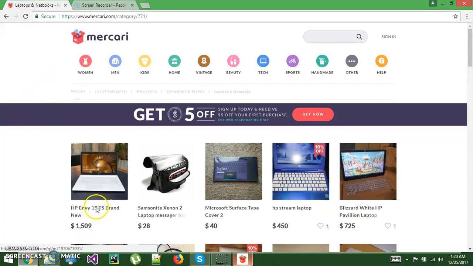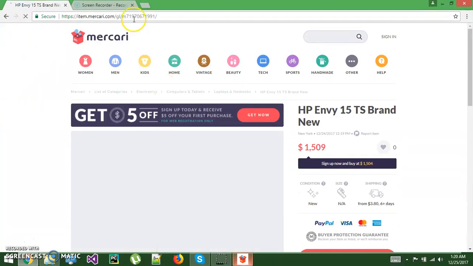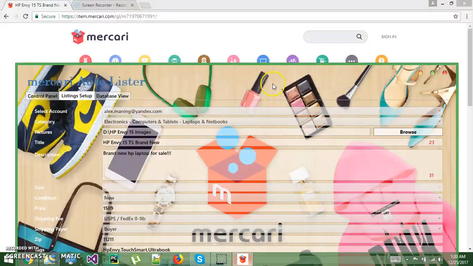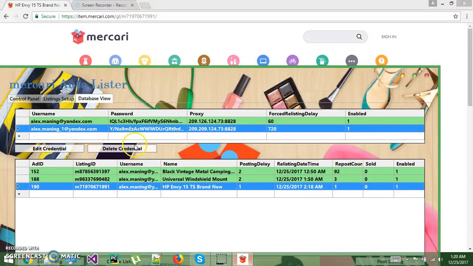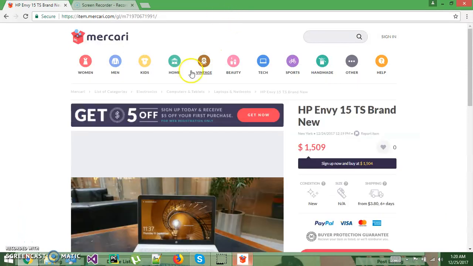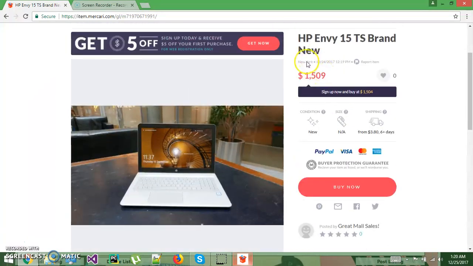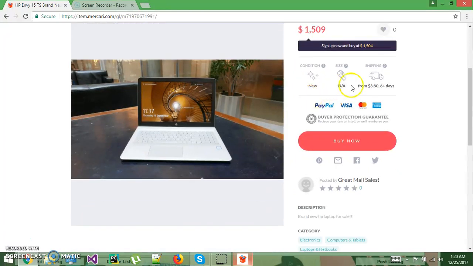Okay, we have it over here, right? You see the listing ID is M71970671991, and we have the same listing ID over here. Let's see the data in this listing. We have 1509. This was the price we had set. This is New York, since I gave Brooklyn's zip code.